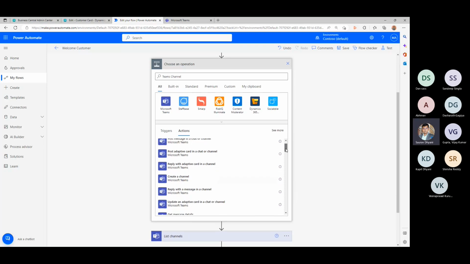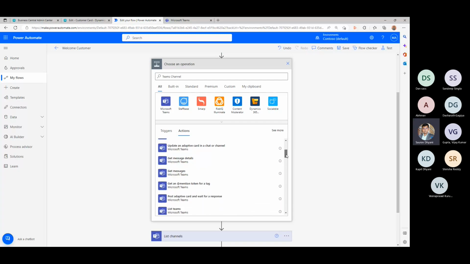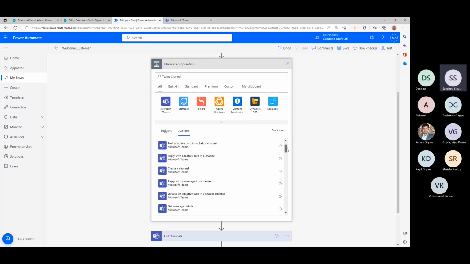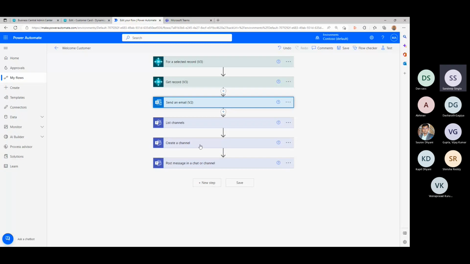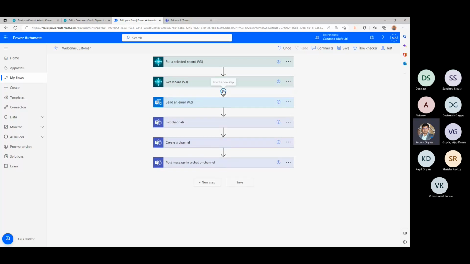Anybody have worked on Teams? Create a channel. You should have used channel name as a customer name maybe, and then you could retrieve it from the earlier way. So you can save the values as variables so that you can filter it later on. If I remember it, yeah, last time I did it, I think you can. So let's try doing that.